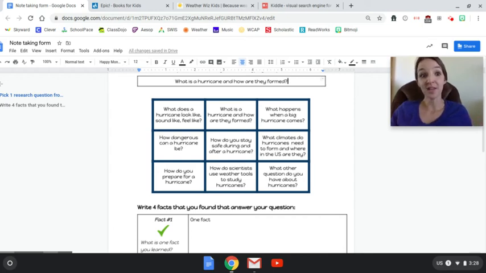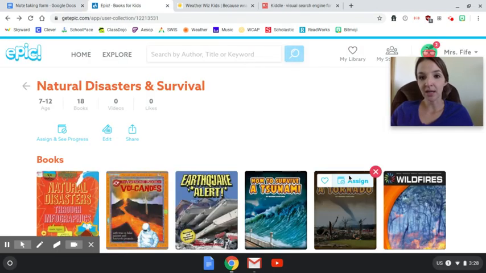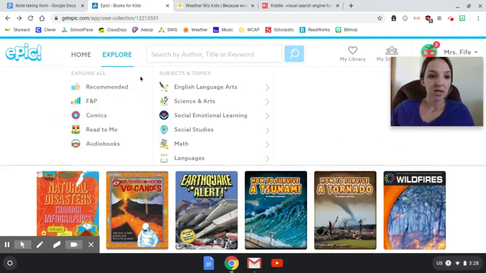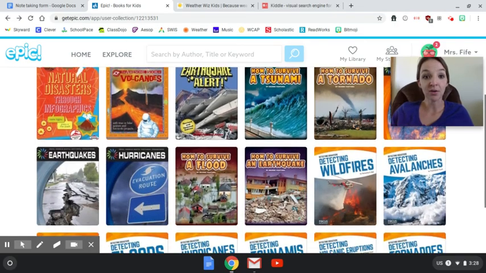And the first start with Epic Books. Now, when you log into your Epic account, you know that you have a mailbox in the upper right-hand corner where I have assigned some nonfiction books from a few weeks ago. You can go back to those and look through them to help you answer your question. So I clicked on the collection Natural Disasters and Survival. So I'm going to scroll down here a little bit to find something on hurricanes.